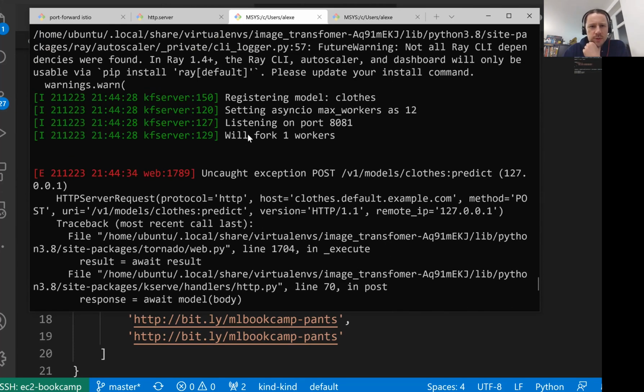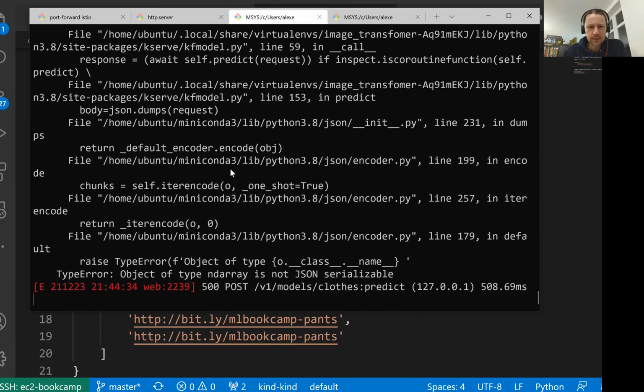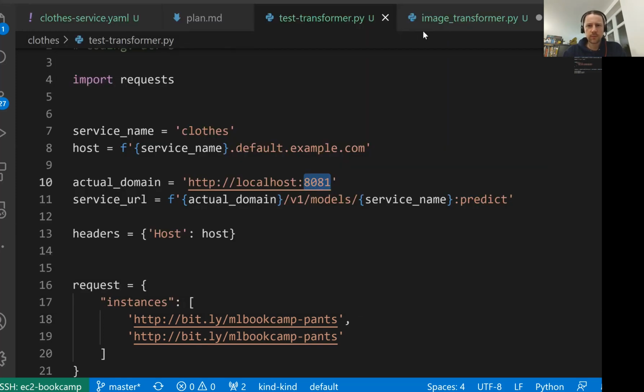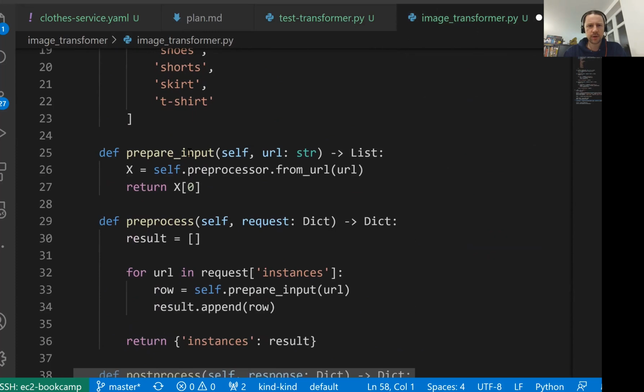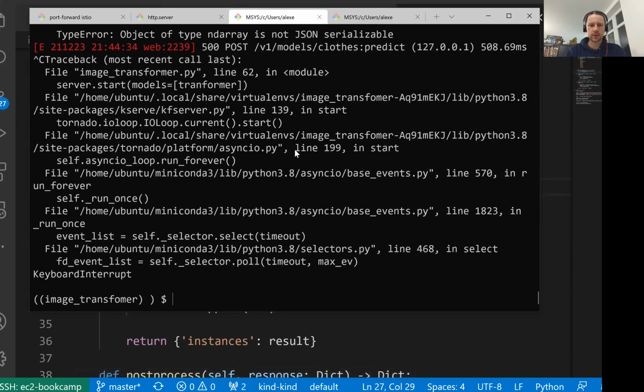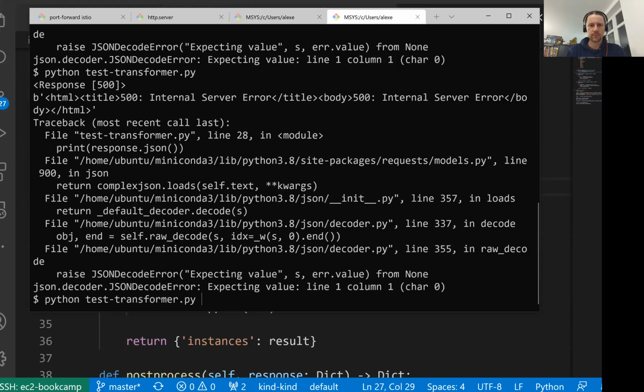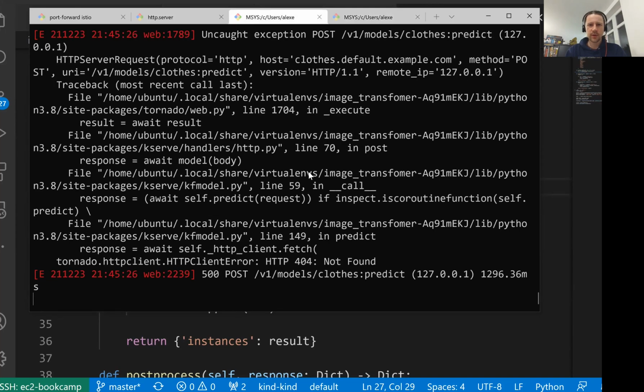So let's take a look at the logs. The logs tell us that object of type ndarray is not JSON serializable. And I think it's coming from this prepare input, because we tried to return a numpy array here. And remember, we already had this issue multiple times that floats inside the numpy array are not serializable. So we need to turn it into a usual Python list and usual Python floats, then everything will work. So let's do that, restart it, and try one more time. Now we have another error. Let's see. So now the error is different.